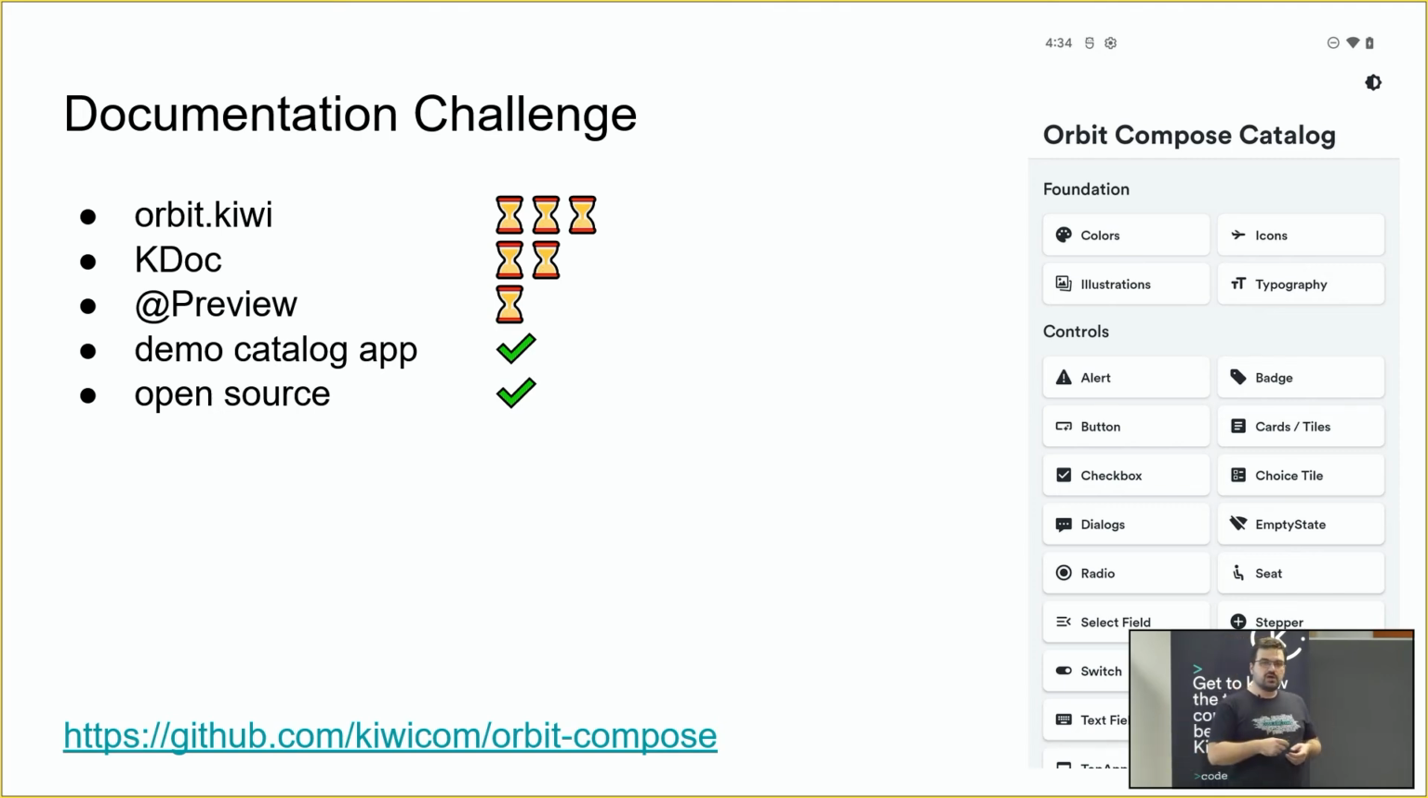So you may go to Google Play and look for Orbit Compose catalog, and you get the whole application. And the whole application is not just for developers, or ideally it's not just for developers. Our designers may use it too. So when they are not sure if we have something implemented in Orbit Design System, they may check it. They may check if the implementation is the correct one. And that's about it.